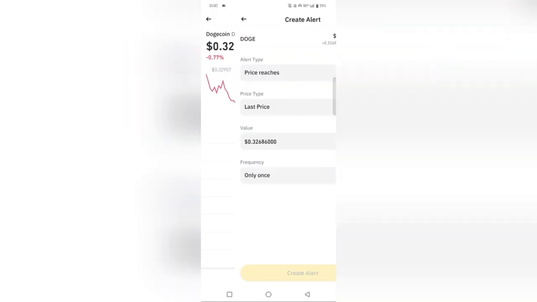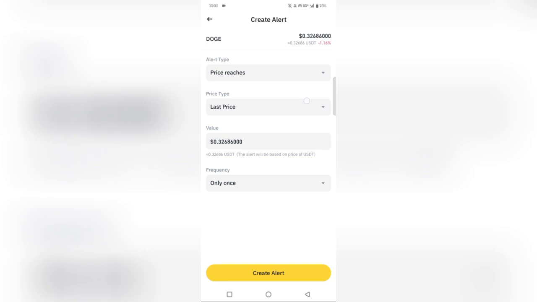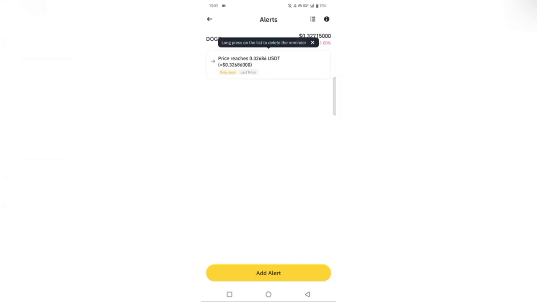Step 7. Select whether you want to receive an alert via email or push notification. Step 8. Click on Save or Set Alert to activate the price alert. Step 9. You'll now be notified when the price of your selected cryptocurrency reaches the set value.